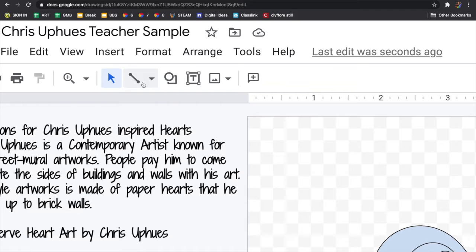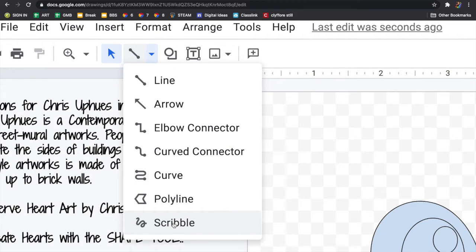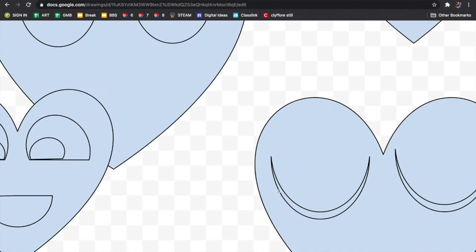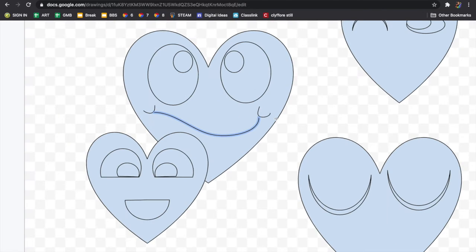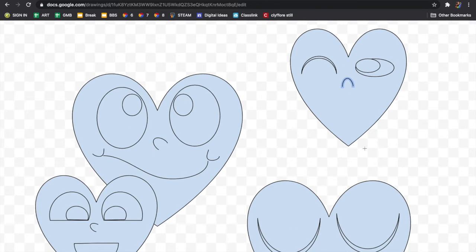But maybe I want to just do a simple smile. We're going to look at the line tool. So the line tool has different choices. It has the line, curve, polyline, and scribble. I'm going to use scribble first because I think it's the easiest. So with the scribble tool, it's like drawing with a pen. So this is what I'll do. With the scribble tool, I want to make a smile. So I'm going to make curves by clicking, dragging, and then releasing the mouse. I can also use this to add a nose, just a loop.